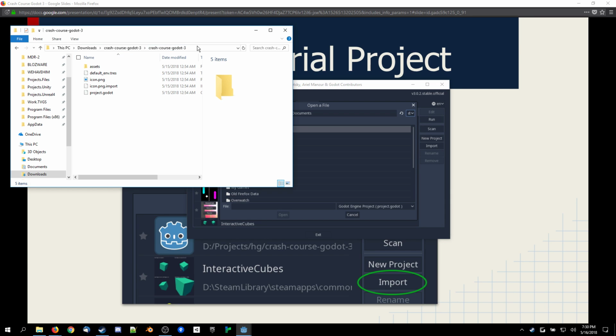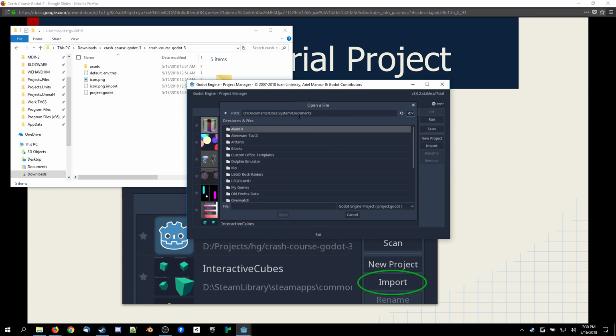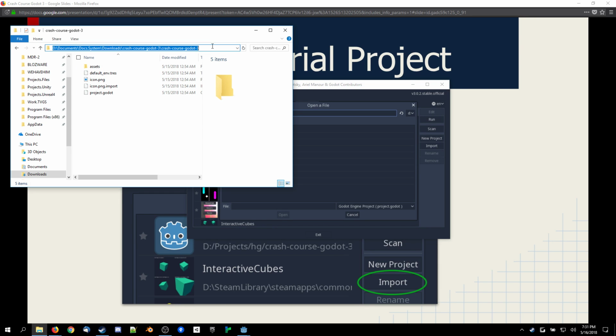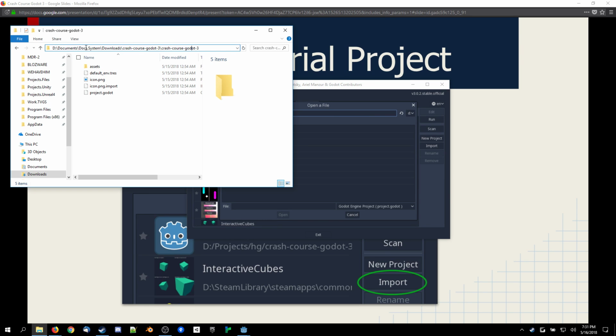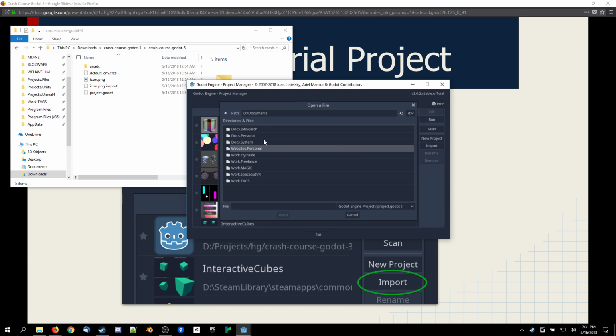So in this case, it's under Documents. So far we're in Documents, we don't need that. Documents, Downloads. You know what, I'm just gonna copy and paste this. Oh wow, I think I know why. Documents, Downloads, Crash Course Godot.